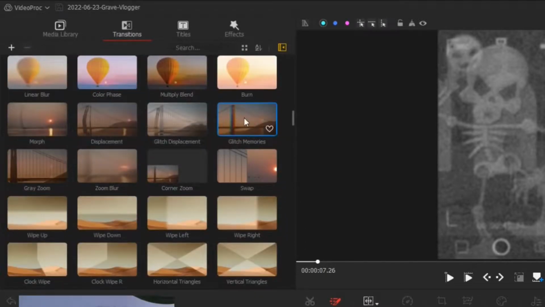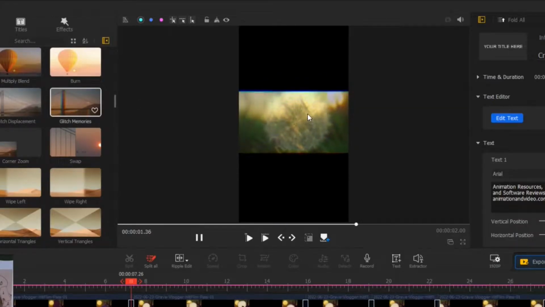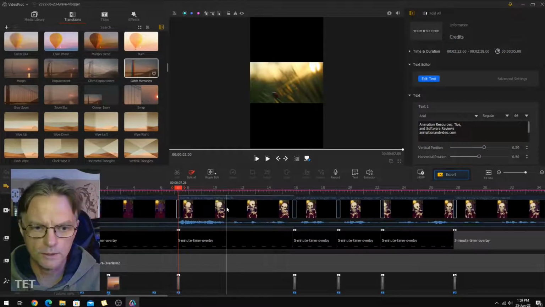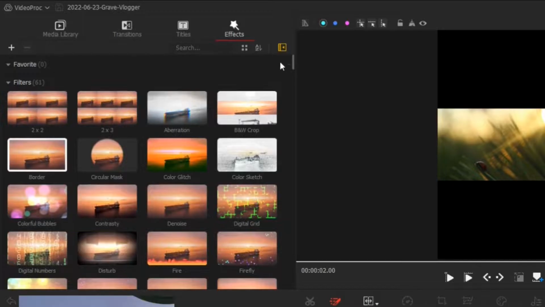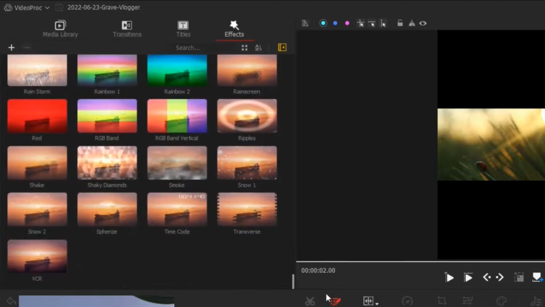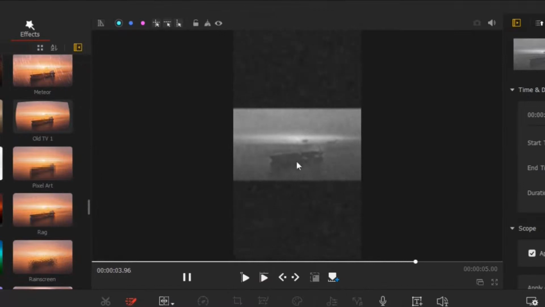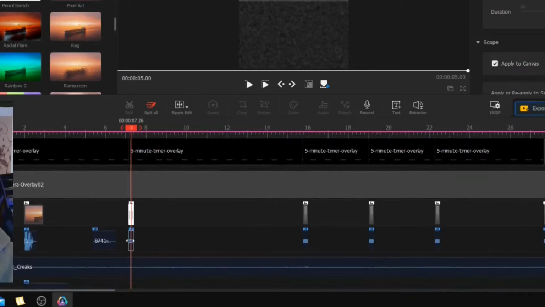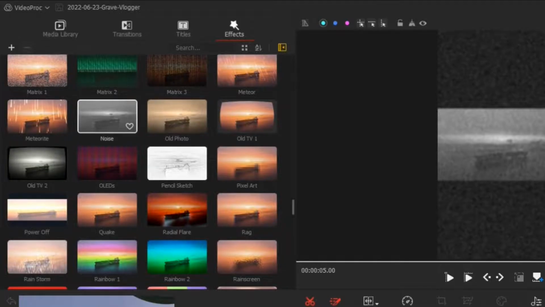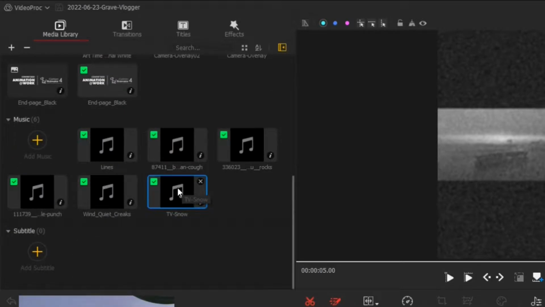First I used Glitch Memories, so if I double click on that, that gives you this glitchy feel. That was my transition that I've used between the video clips here in the video track. And then over the top of that, I used an actual effect from the built-in effects, which was this one, Noise. You see that gives you white noise snow that you see on old television. So combining those two, and then I added a sound effect, which, if I go to the media library, this one, I think, TV Snow.